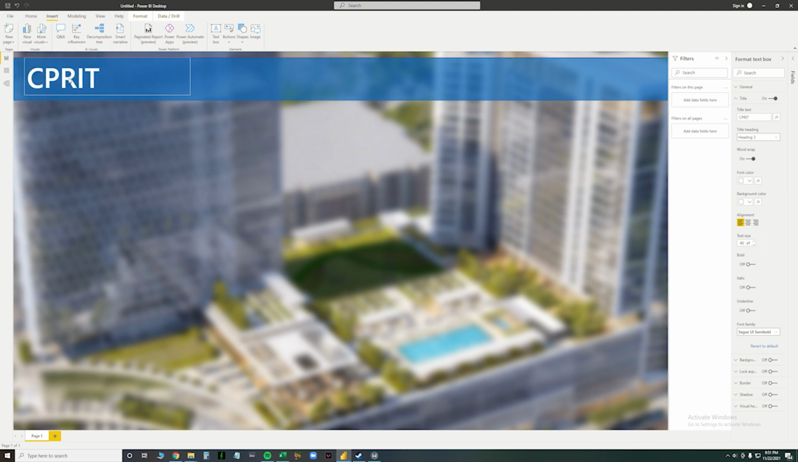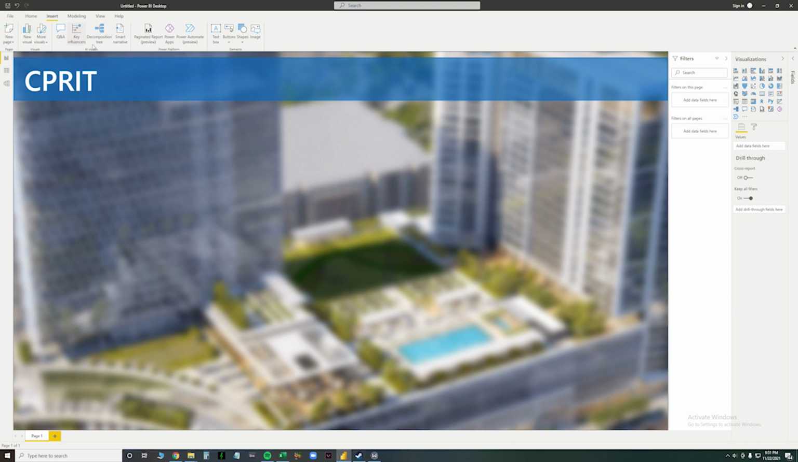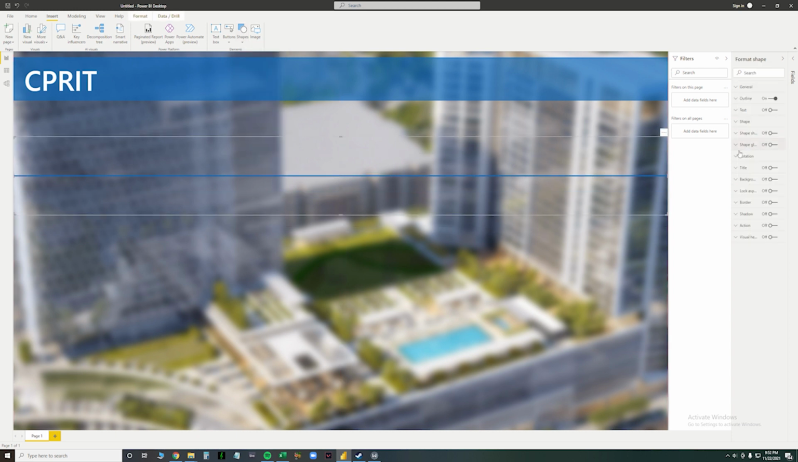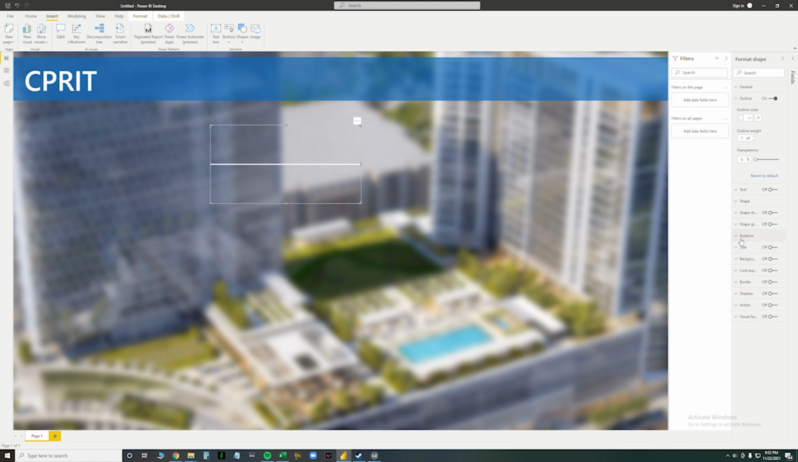CPRIT, and again, this is not going to look very pretty. Just doing this for demonstration's sake. I like to put a line here, just for the aesthetic. Shapes, line, and then there is a way to rotate this. First of all, let me change this to white. I'm going to size that down. Rotation. It's 90 degrees. I'm just going to resize that. Bam, CPRIT.